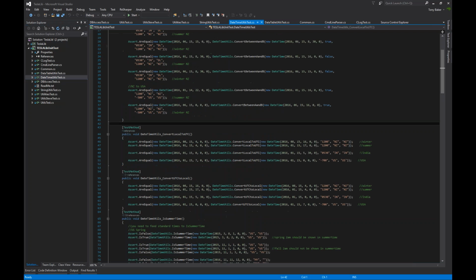If I bring up something like date time, something like here, convert local to UTC. So this is converting a date time to UTC, right? I might say, look, I'm going to pass my method a date time object, and I'm going to say what GMT offset and country code that date time is in, and what I want to get back is the UTC version of it.